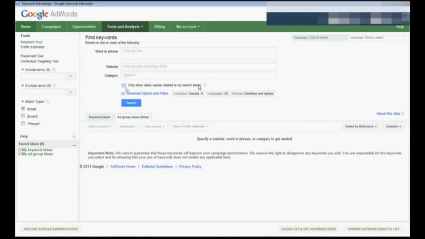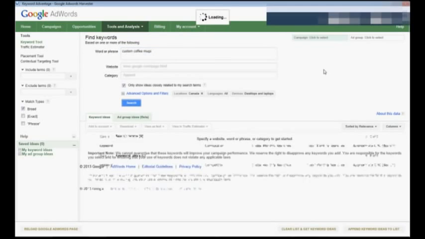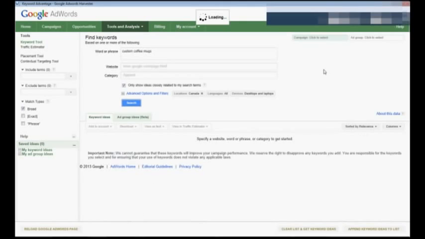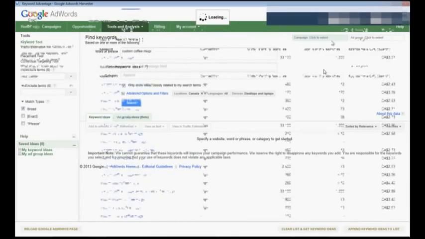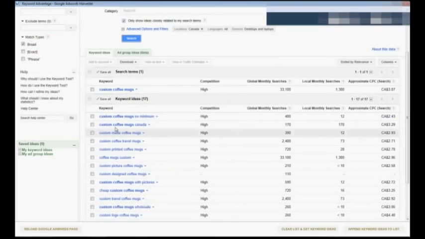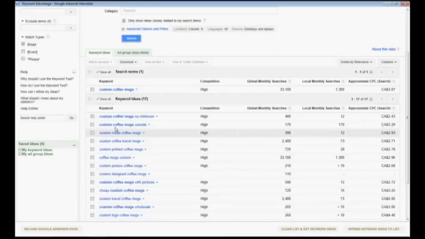In this case, you would just run a search as you normally would. So let's say, for example, a random keyword, let's say custom coffee mugs. I have no idea what this keyword is going to look like, so this is just an example, but we'll see what shows up. Oh, okay, I'm in Canada, so it's applying the keywords to my location, but that doesn't really matter.